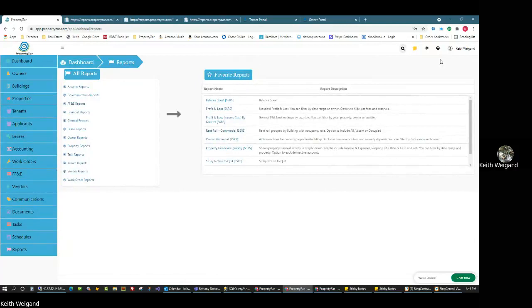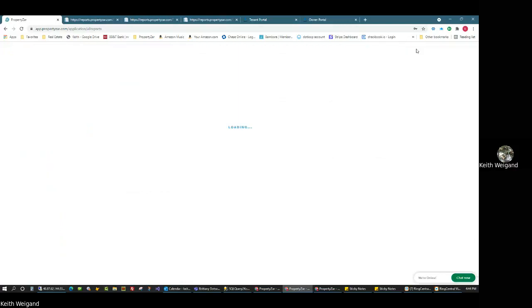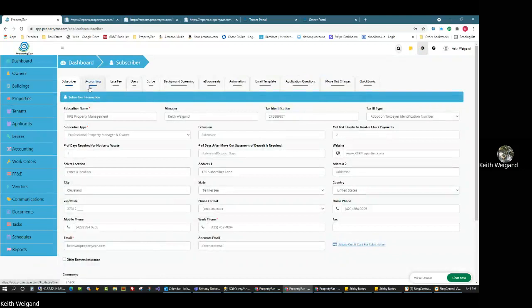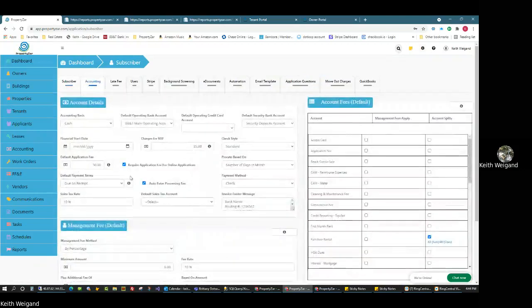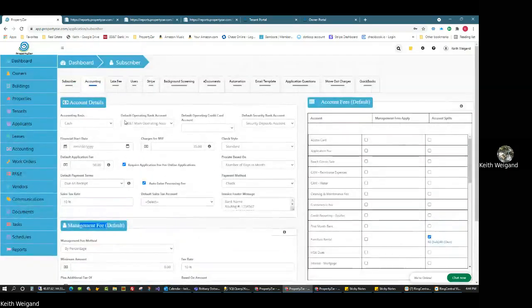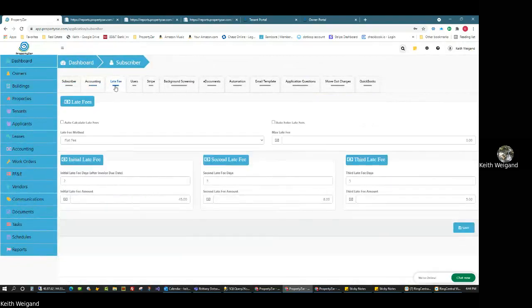Anyway, those are reports. Over here on the top right, real quick, you can search the entire database. Just click on that and search. You can have little sticky notes you want to type in there. The gear icon is your setup. This is where you set up your subscriber accounting information. I will touch on this real quick. I know you may be getting tired, but I'll come back in just a second.